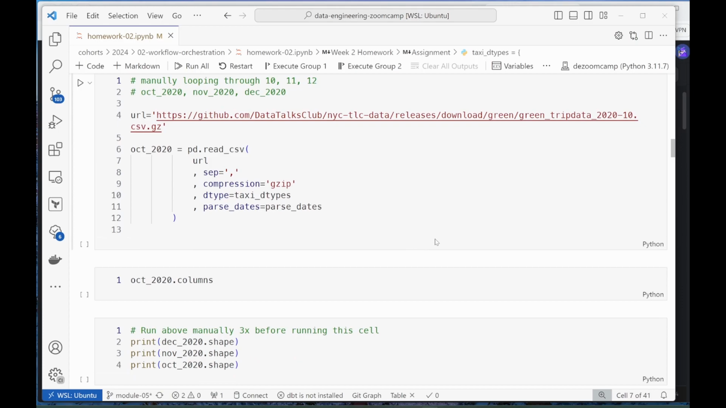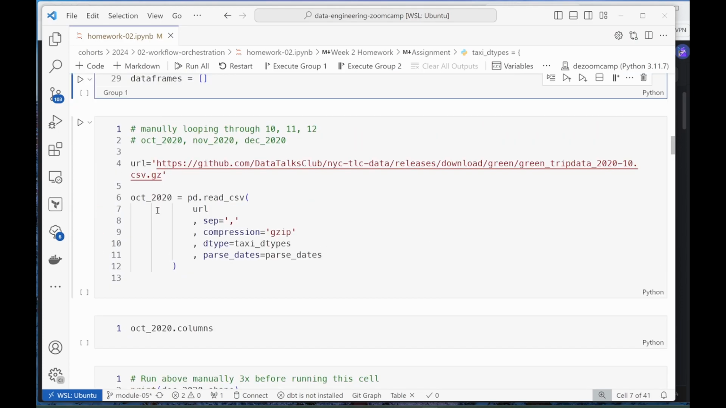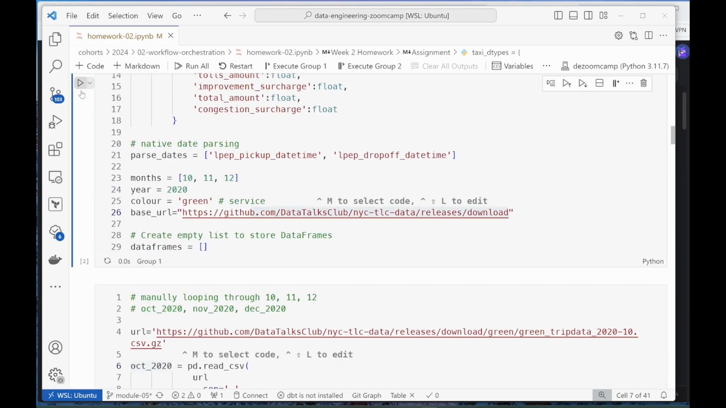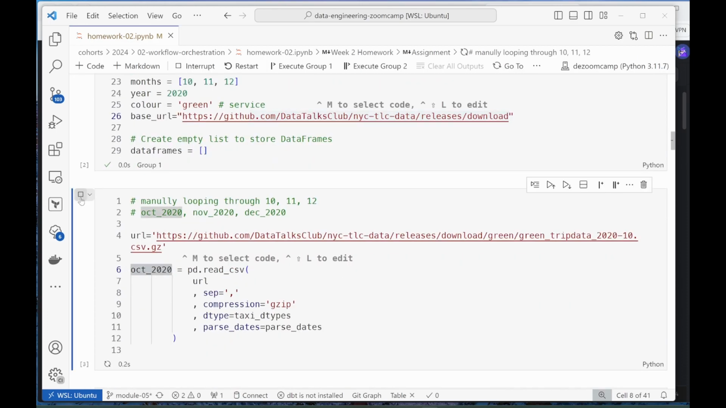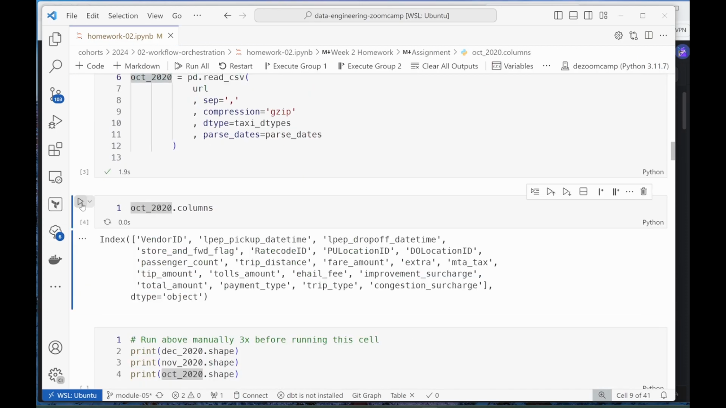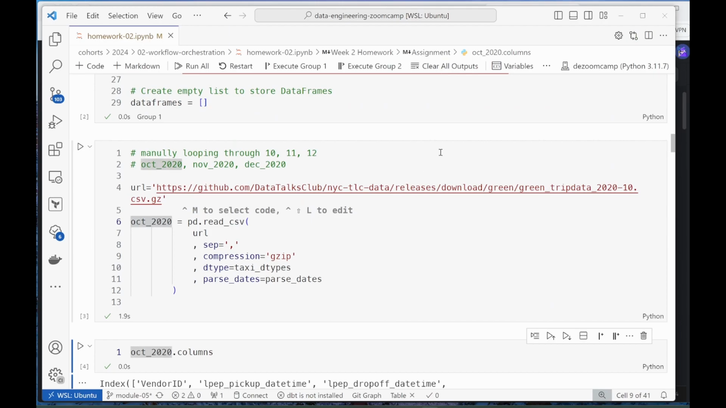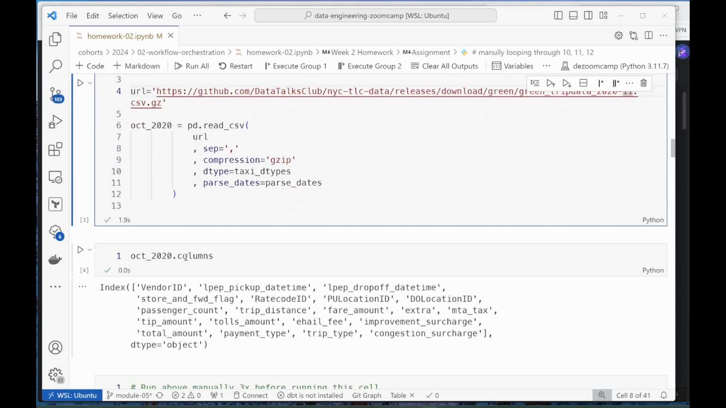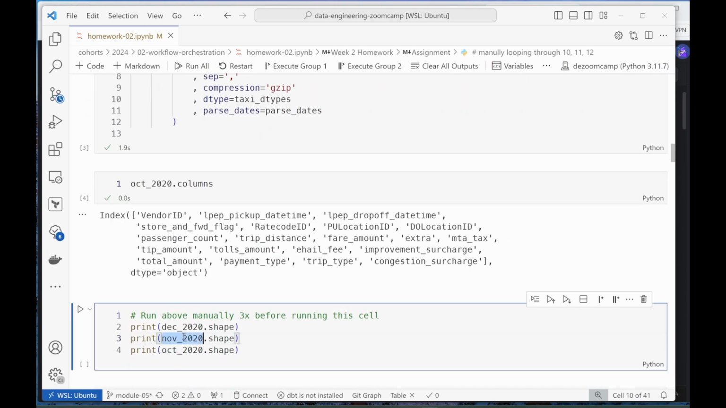did a testing. I experimented whether my read CSV would work. So this is green trip for October. So I'm gonna name my data frame October. Let's run this cell first. Okay, then change it to November. Where is my November?